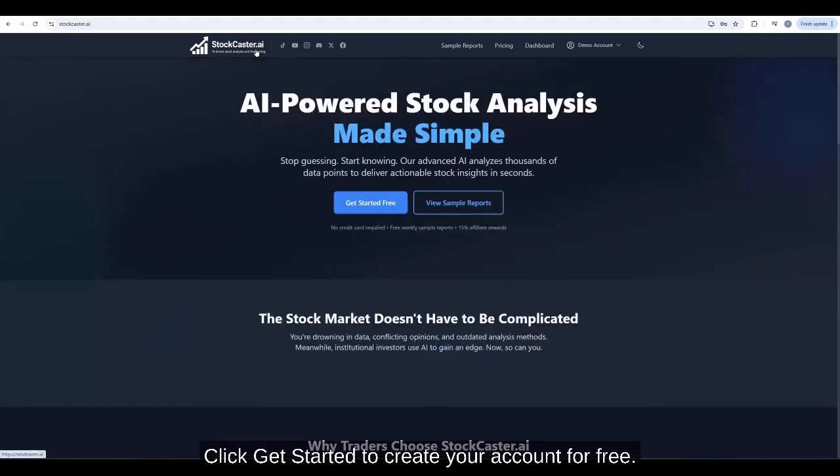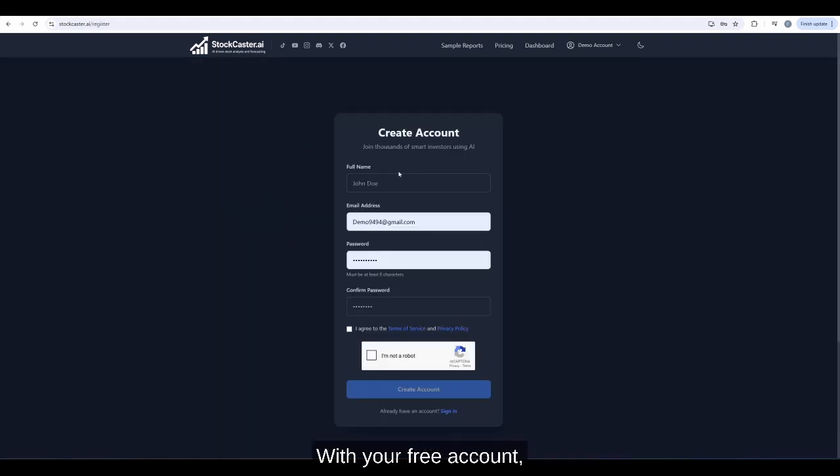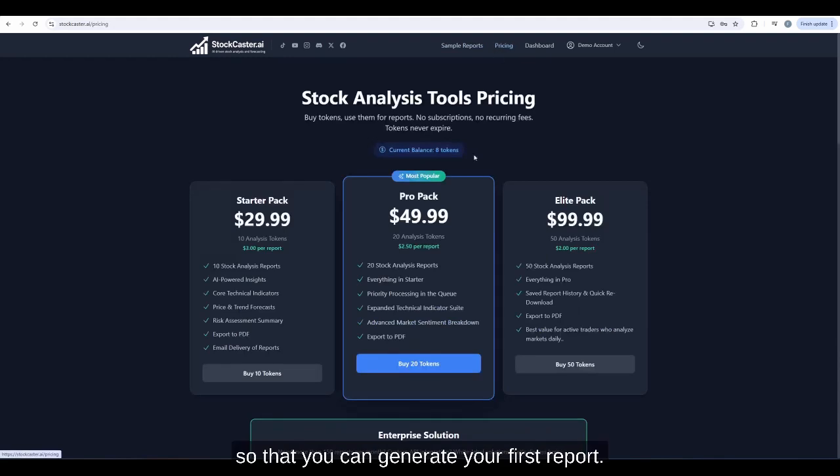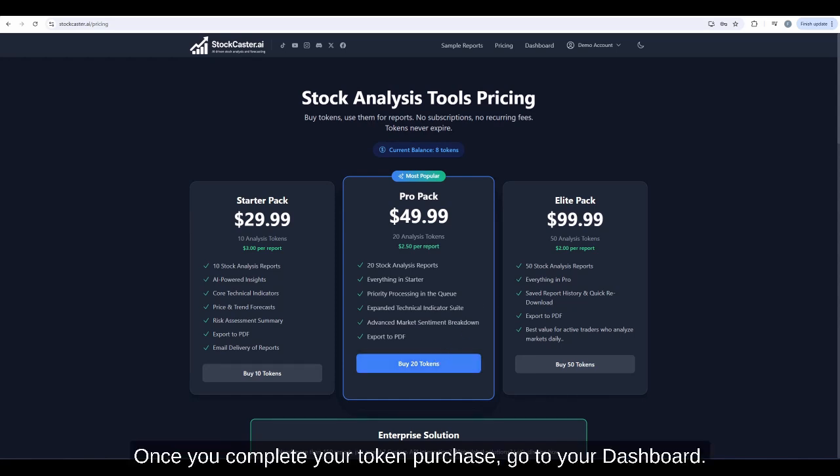Click Get Started to create your account for free. With your free account, you can access the daily market report without using any tokens. After you complete the sign-up, click on Pricing to buy some tokens so that you can generate your first report. There are currently 3 different packages.